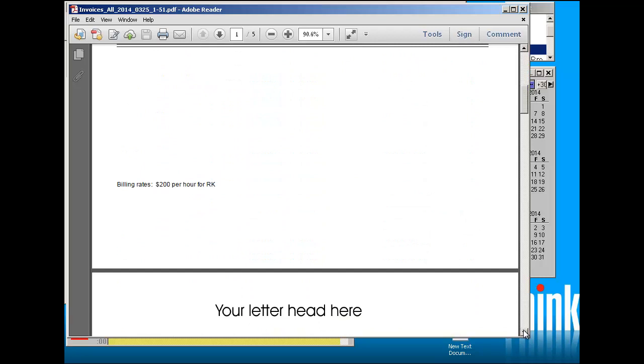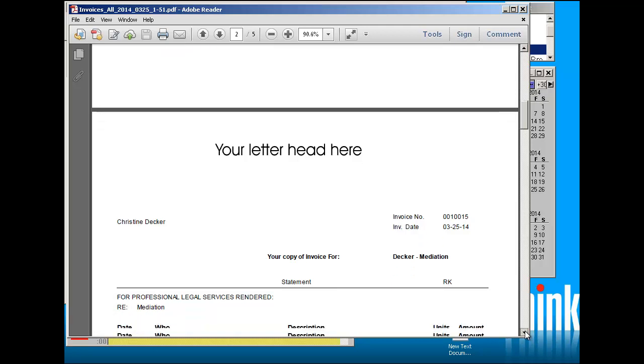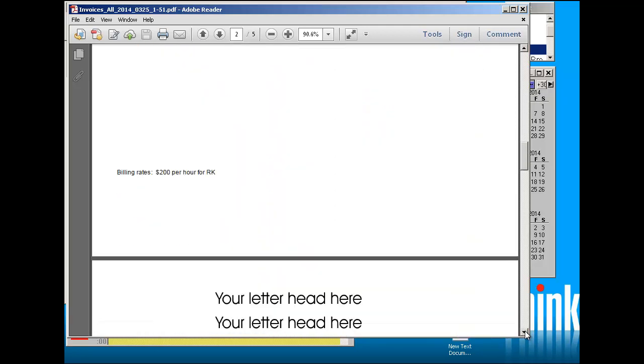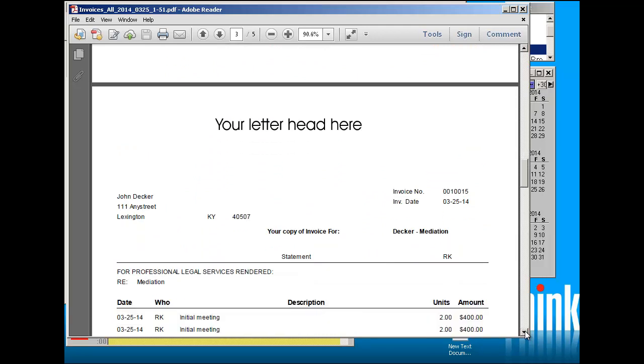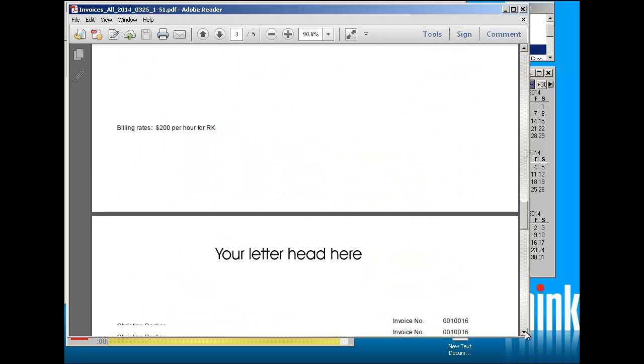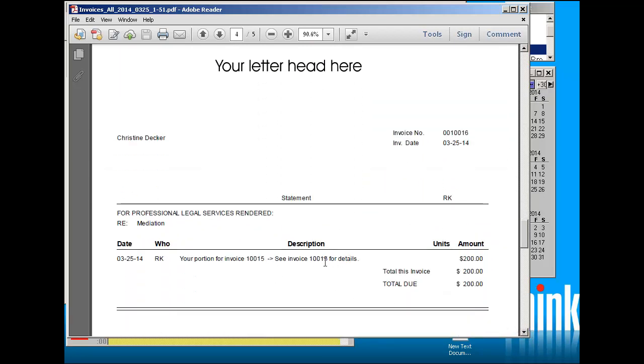As we scroll down, we can see that ProTempus has created a copy of this invoice, to be sent to each client, Christine and John. Next, we see an invoice for Christine showing her portion of the charge, followed by an invoice for John. As each sends in payments, it is applied to their individual accounts, not the joint matter.